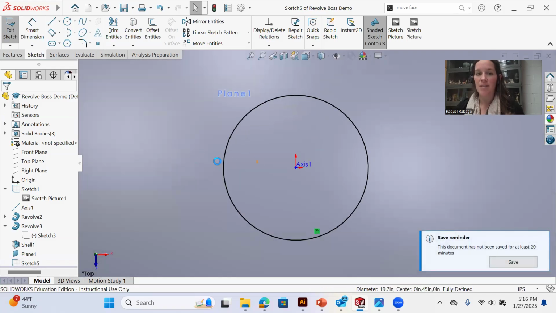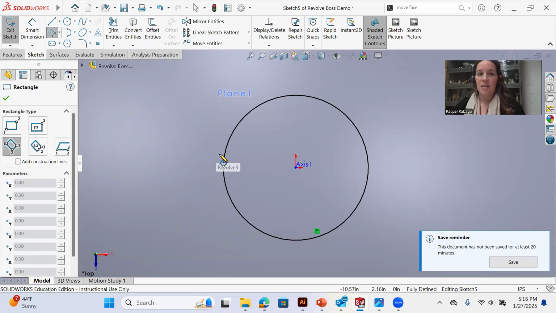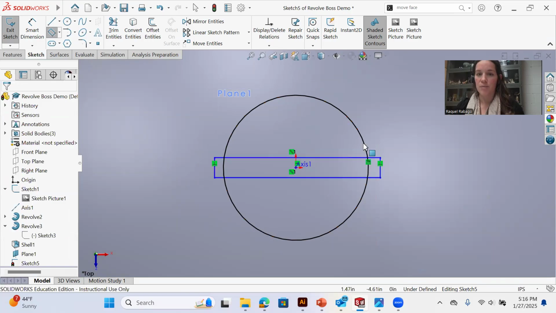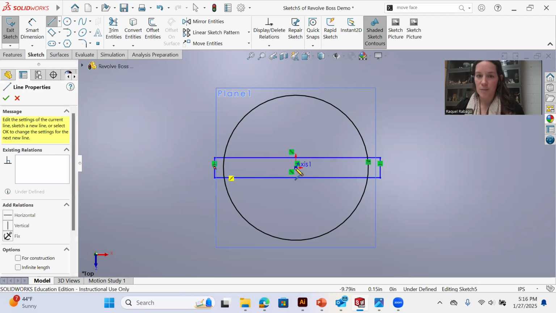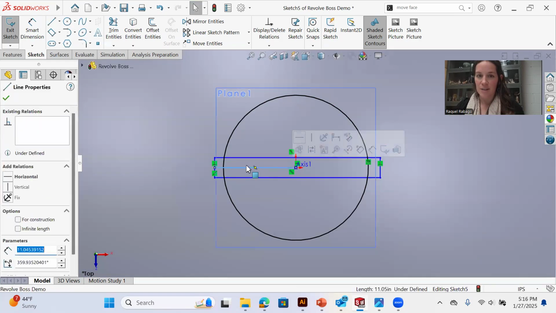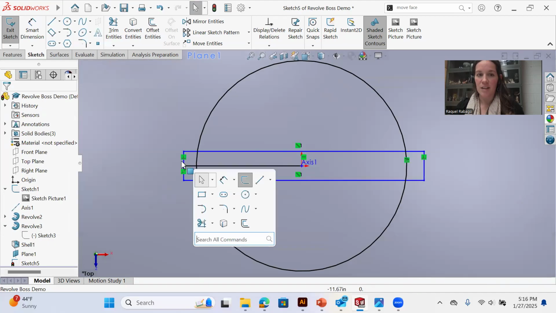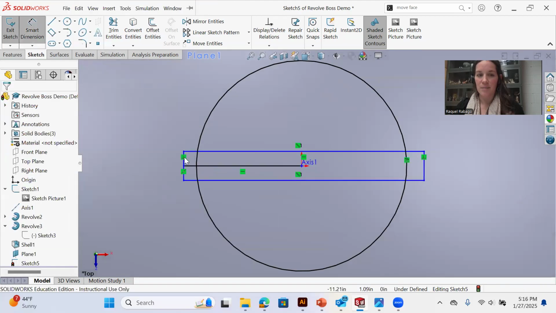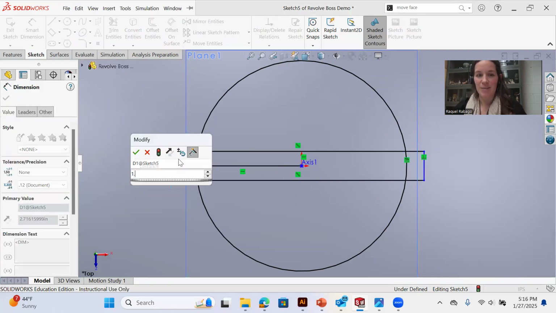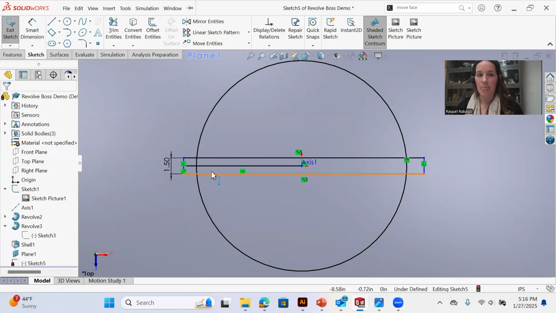And there's my reminder, save every 20 minutes. So I'm just going to use a square tool. The nice thing about the sketch, the trim entities, is even if you have something defined. Right now I'm going to sketch a center line right in there, make it horizontal so that I know that the center of it is centered. So we'll make that 1.5 inches wide. I'm going to hide that construction line there.